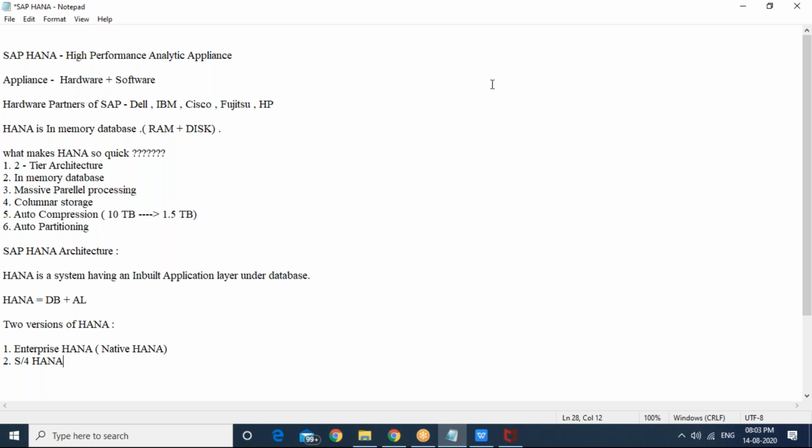Sir, in S/4HANA, whatever data like tables or everything, can we directly access it, or should we have any permissions or prerequisites? We can directly access them. Once you're in S/4, even in native HANA, you can access the tables, right? Those tables will be directly visible in the catalog folder. I'll show you how we see the tables in S/4. Not through catalogs, it's in a different style.